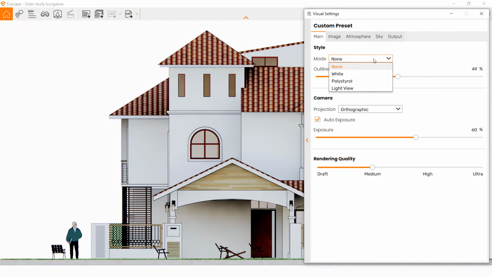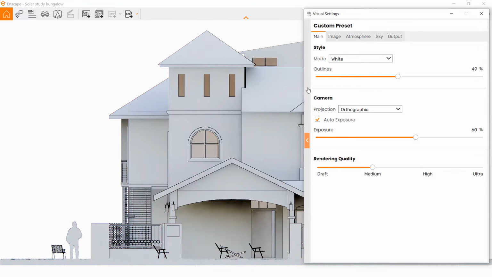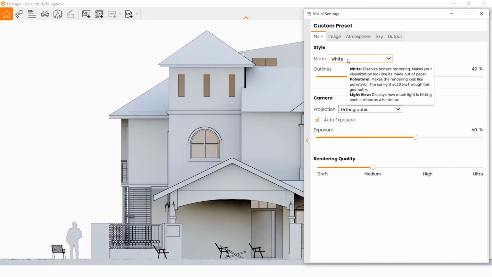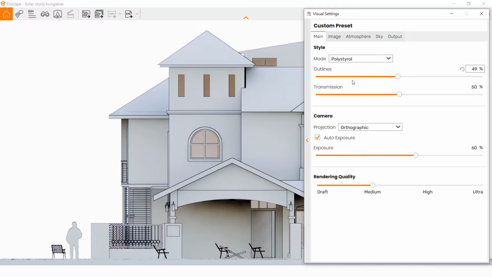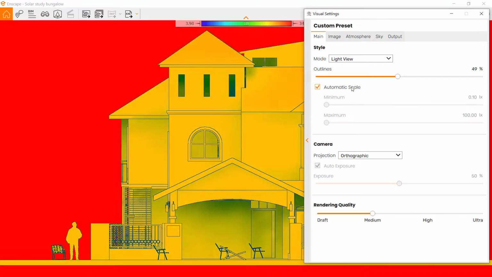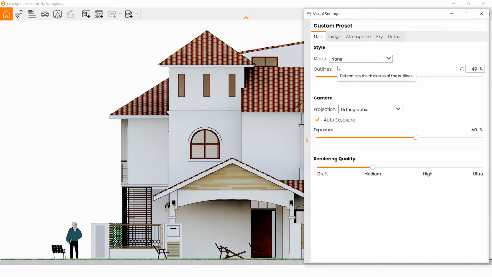Finally, there are rendering modes. Typically, the default mode shows the materials as they are in SketchUp. There is a white mode, which renders it, you guessed it, kind of white. And it basically just removes all the textures from the model. Polystyrol is meant to look kind of like a model. And here's by the way, when you leave your mouse over some menu option, it will give you the description there. Finally, the light view is actually a calculated lighting level. And this is really great if you're doing electric lighting and you want to find out what kind of light levels you're getting. But I'm going to stick to none.